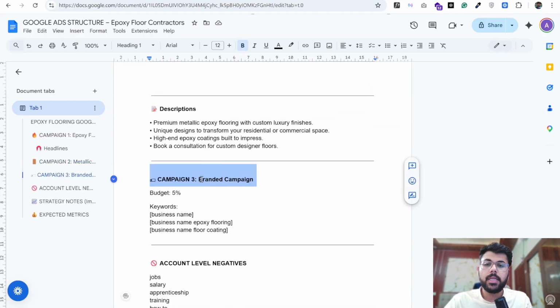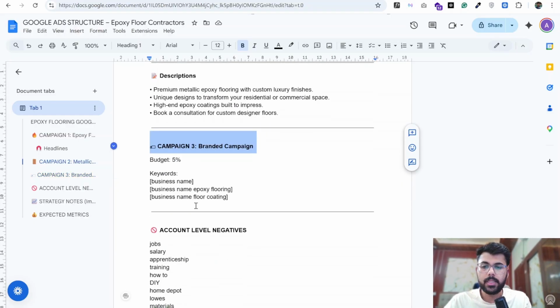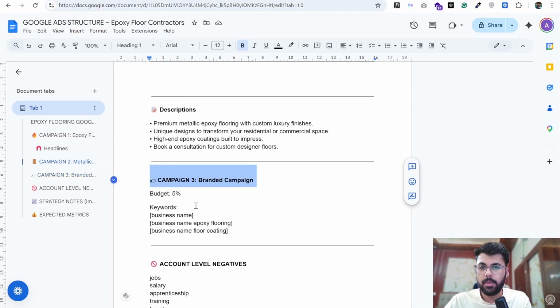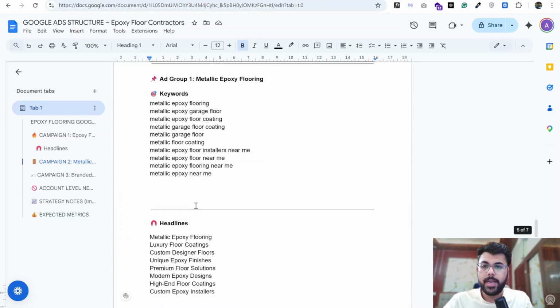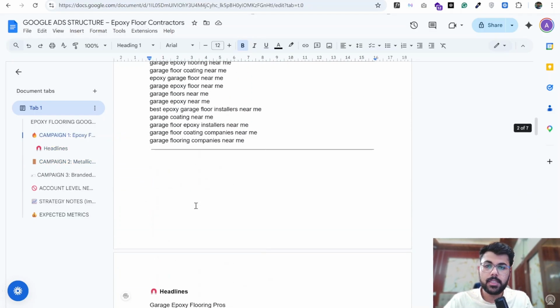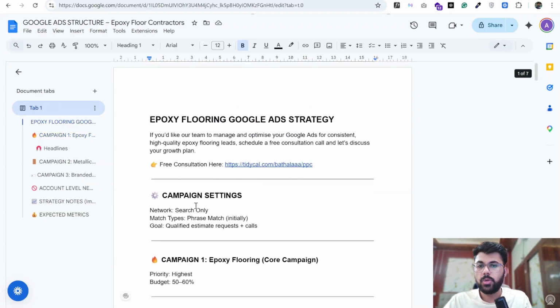Now campaign 3: if your brand already has good search volume, then you can go for this campaign. Otherwise I won't suggest going for this campaign if your brand doesn't have good search volume. Once you find all the keywords and the campaign structure you are going to use, I'm going to share what type of landing page you need to use, because choosing the right keyword is only one part of the campaign. The next part is choosing the right landing page.